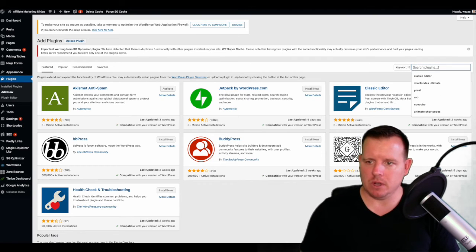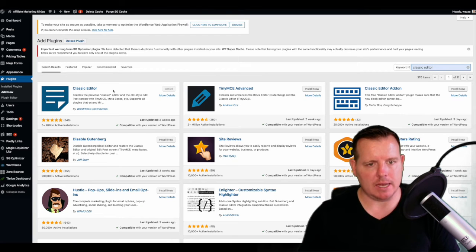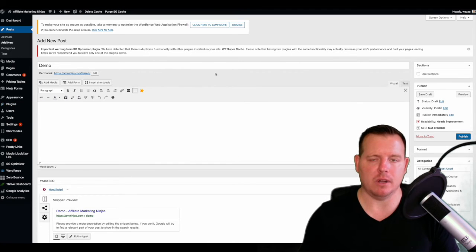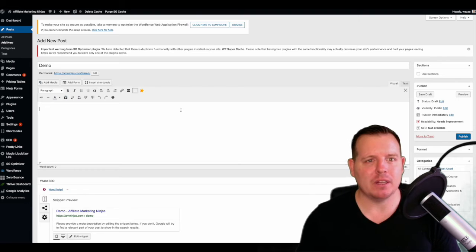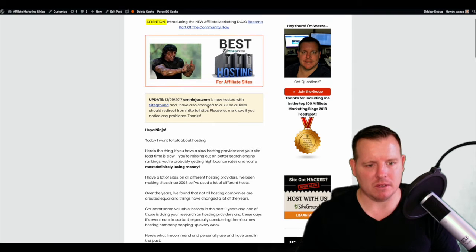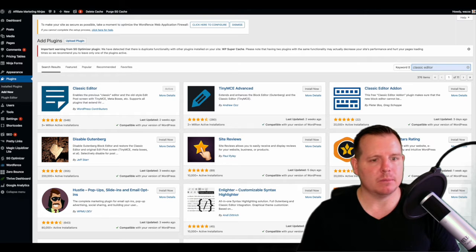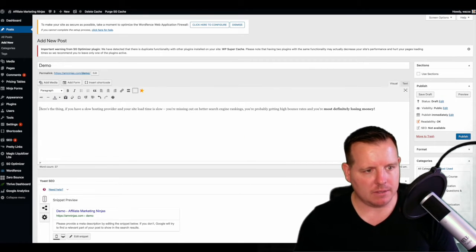And here, just type in classic editor, and you should get this one here, and you can just install that and activate it. And then it will look like the old WordPress, which I love and I don't want to let go of. So I'm just going to use some of my content here. I'm just going to use this here as an example and just show you how to add some shortcodes.